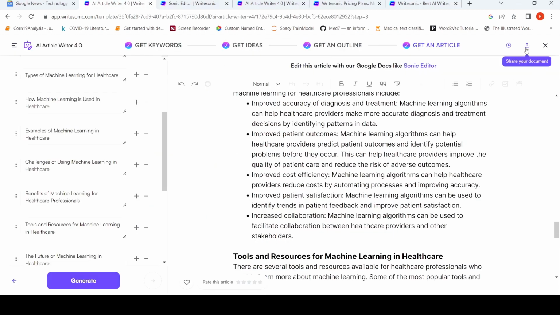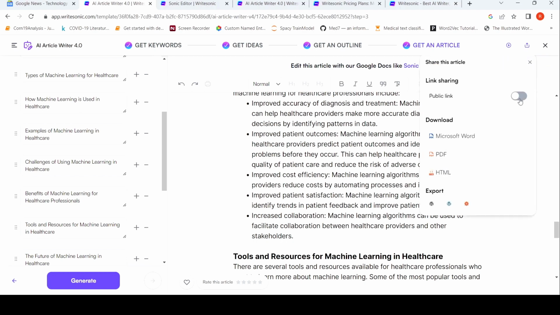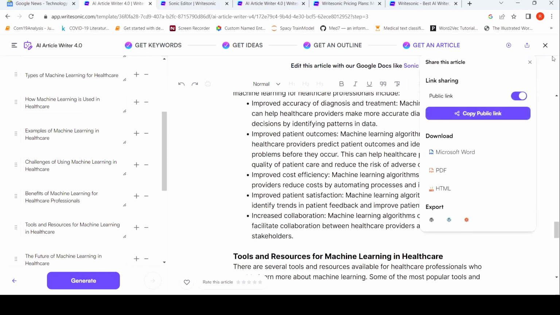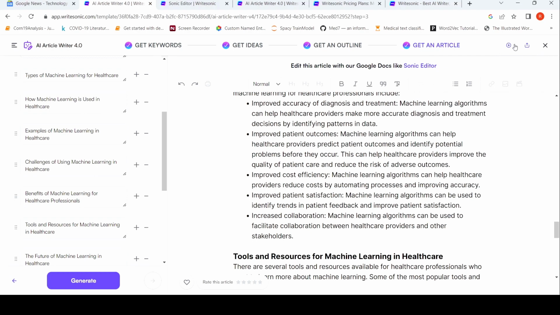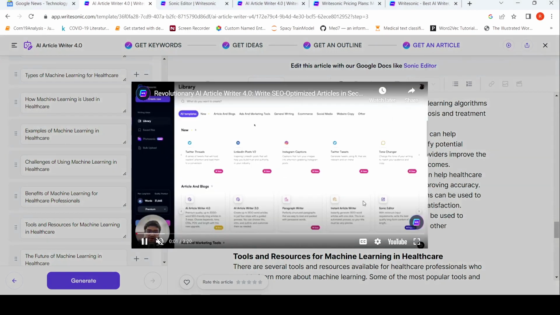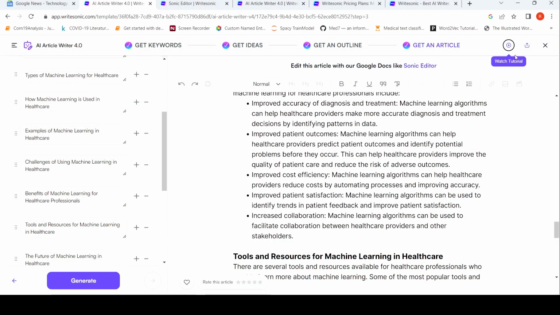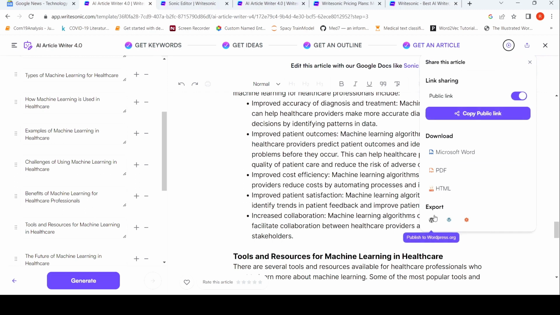You can create a public link and share this particular article. You can also export it in different formats. This is just a demo video of how to create an article, and that tutorial is also there. You can publish it to WordPress, WordPress.com, and also to Zapier.com. These integrations are done over here. You can export it as a Microsoft Word document, PDF, or HTML.